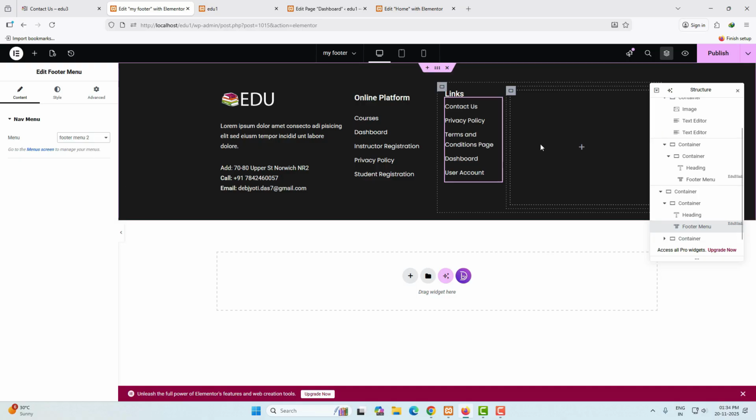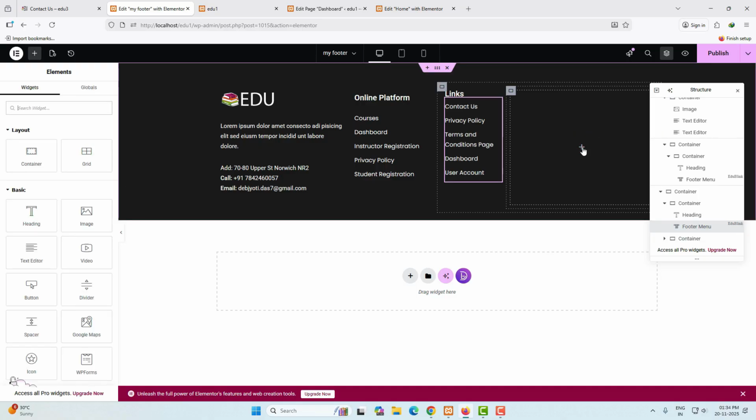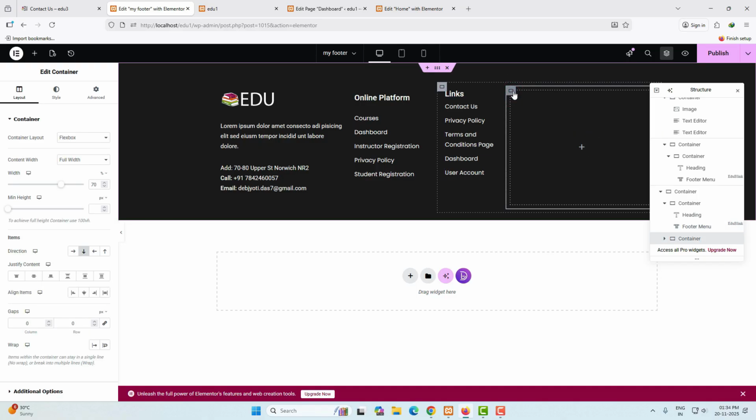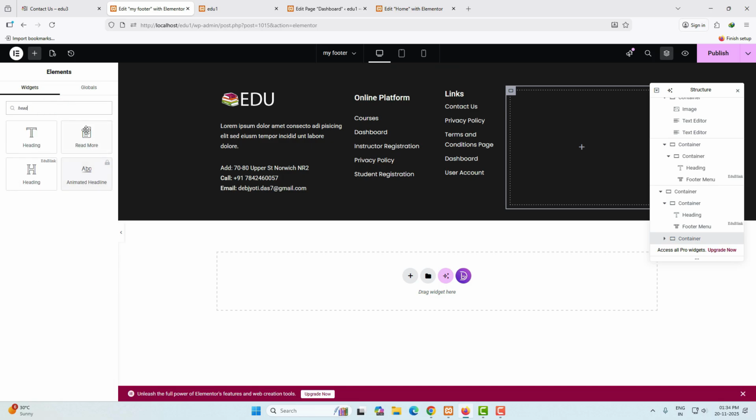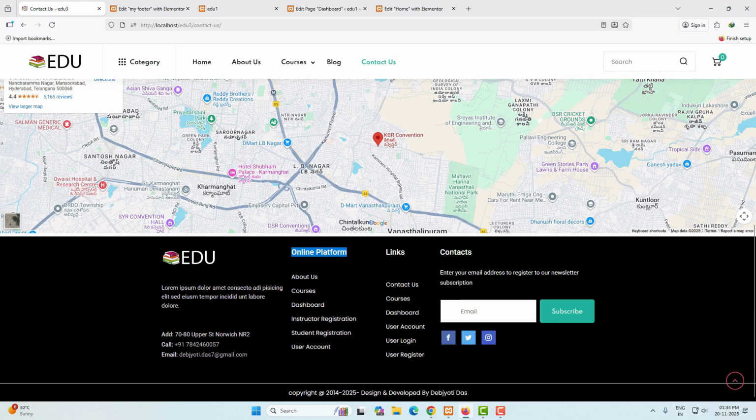Okay. So after that I have to click in this plus option. Before that, make sure the orientation will be a column vertical. Okay. So click in this. Let me search for the heading. So here you can see the heading. Drag and drop it. My main heading will be this.